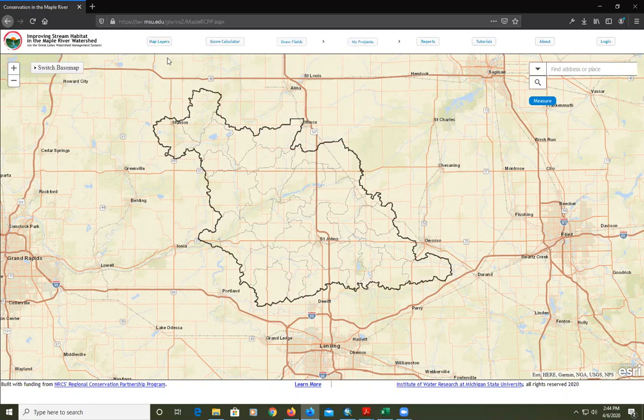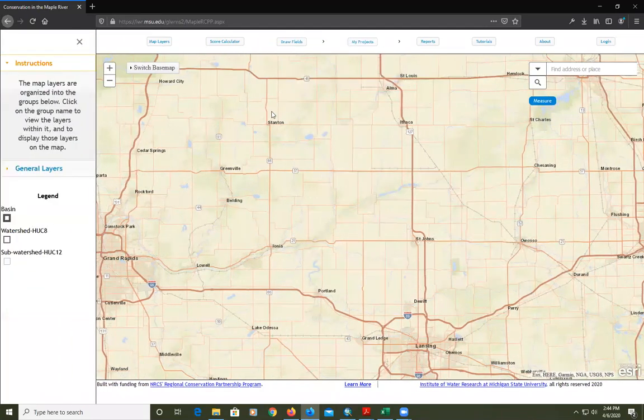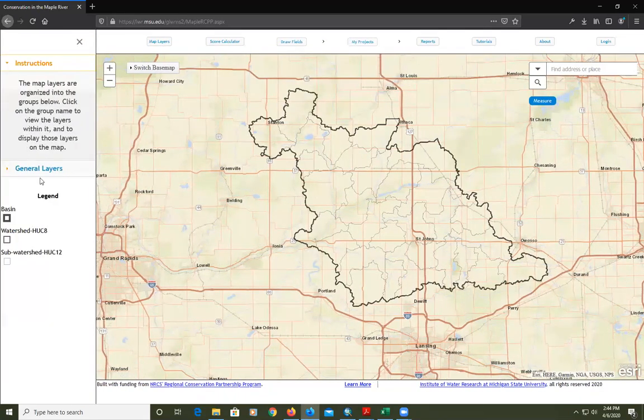So the system is organized into a series of buttons at the top of this toolbar up here. I'm not going to go over all of them right now, but I do want to point out some of the features. The first is the Map Layers button on the top here. And if I click on that, it'll open up a sidebar.